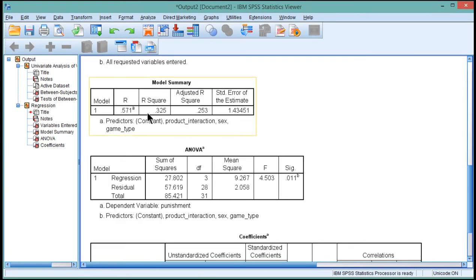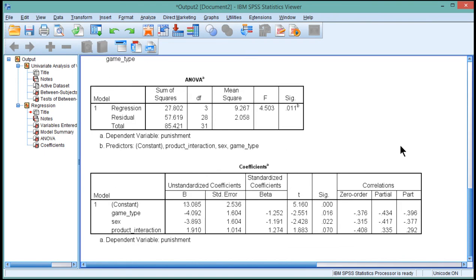We can see here that the multiple R was associated with an R square of 32.5, or 0.325, which suggests 32.5% of the variance was accounted for in aggression levels by the model, and it's statistically significant, that R squared value, p equal 0.011. Now importantly, if you go down to the individual predictors, which includes the main effect of game type, sex, and product interaction, over here I've got a p-value of 0.070.